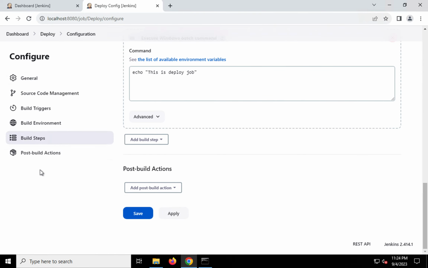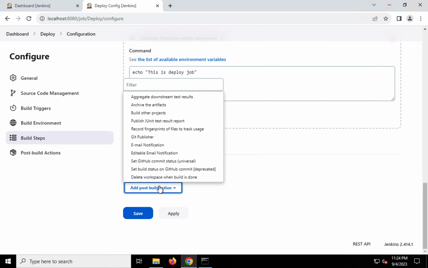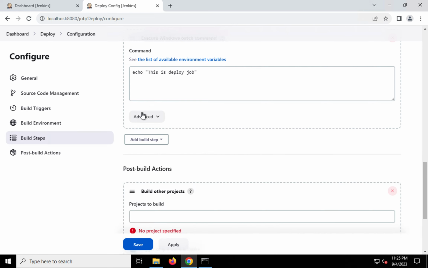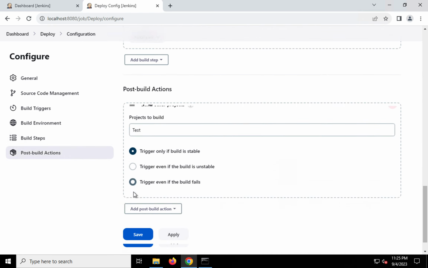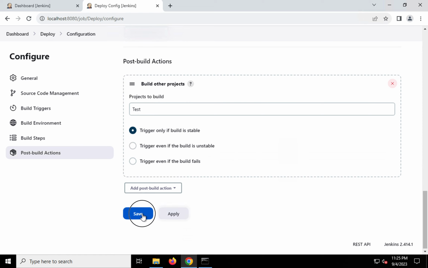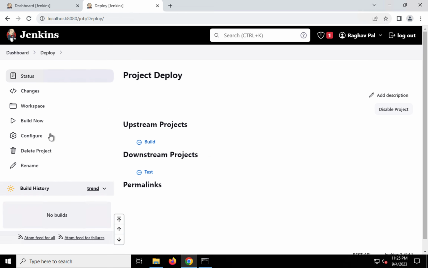Again, if I go to this deploy job and go to the configure page, again I can go to the post build actions, and here I can say the next job will be the test job. And now here I can also use the build triggers section as well, or in the test job, I can use the build trigger section and say that when the deploy job is successful, then trigger this test job. So it can work both ways. And again I can say apply, save, and you can see now it has an upstream job and a downstream job as well, this deploy job.